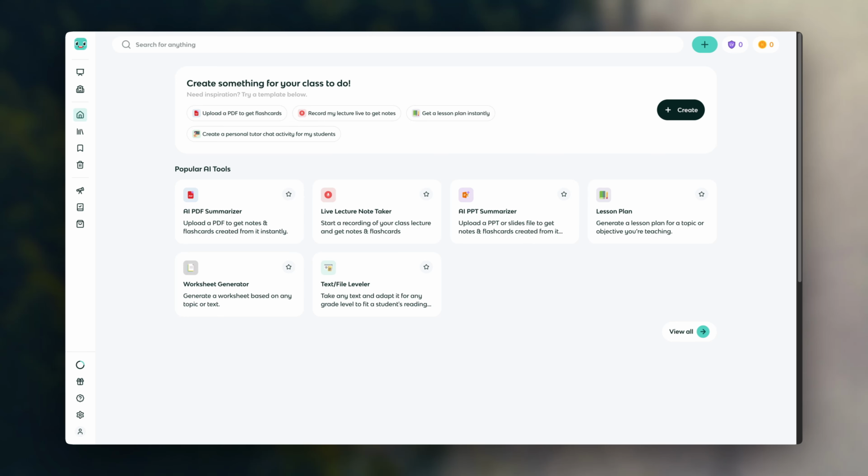So when I first create my account as a teacher, this is the first page I land on. It's my home screen. You can see that the design of the site has changed significantly if you've ever used it in the past. And if you haven't, well, we've made it very easy to navigate in general. This is the home screen. You have at the beginning something for you to create for your class. You can click here to open up your create menu.